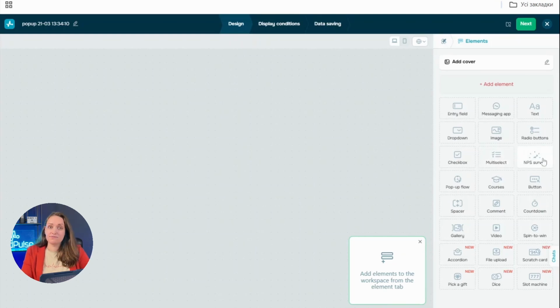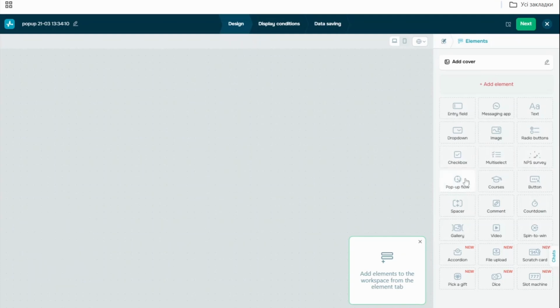If you want to gather feedback on user satisfaction with your services, add NPS surveys. You can also use the pop-up flow element to launch other pop-ups in an organized order. You can use the course element to allow your users to enroll in your SendPulse powered courses or redirect them to your course payment page directly through your pop-up. You can add the button element and customize it with links and other actions.